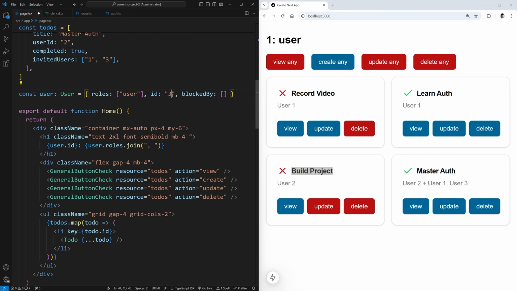Now, let's come in here with user 3 instead. You can see user 3 has particular access to this one because they've been invited, but let's say that they've actually been blocked by user 2. If we give this a quick save, you can now see they are prevented from viewing anything that user 2 has created because they are blocked by that user.